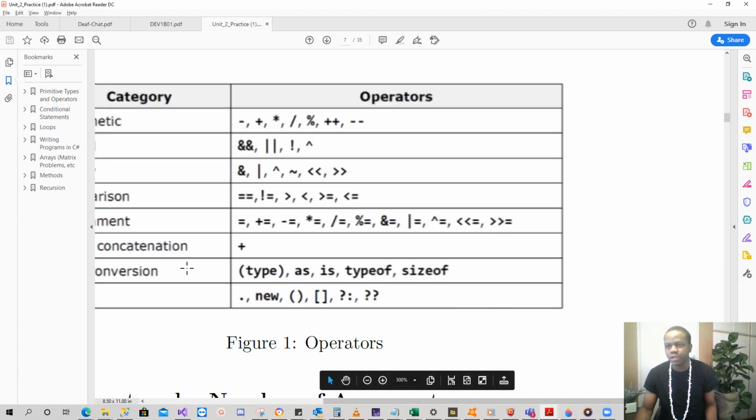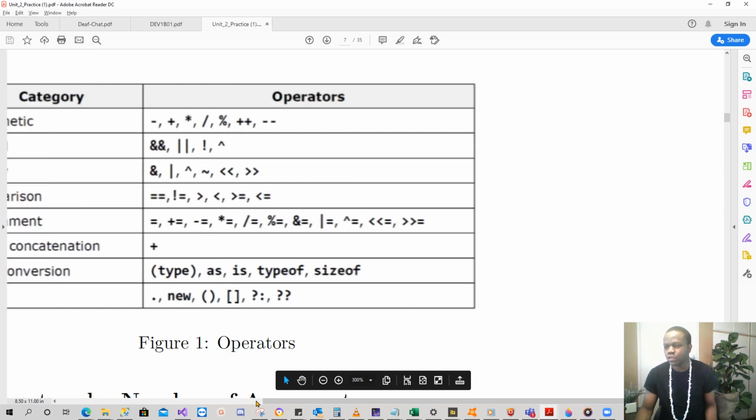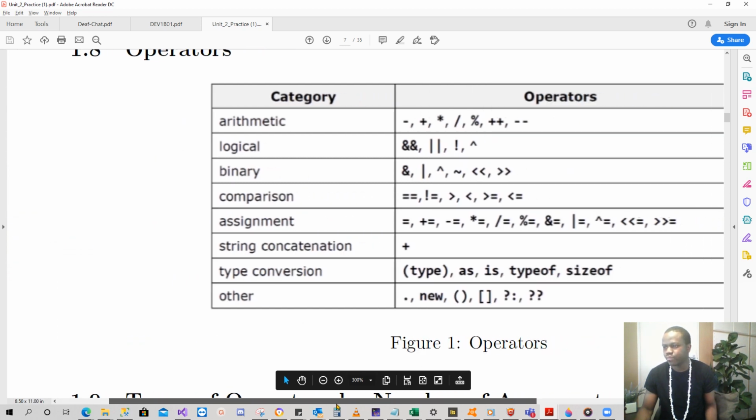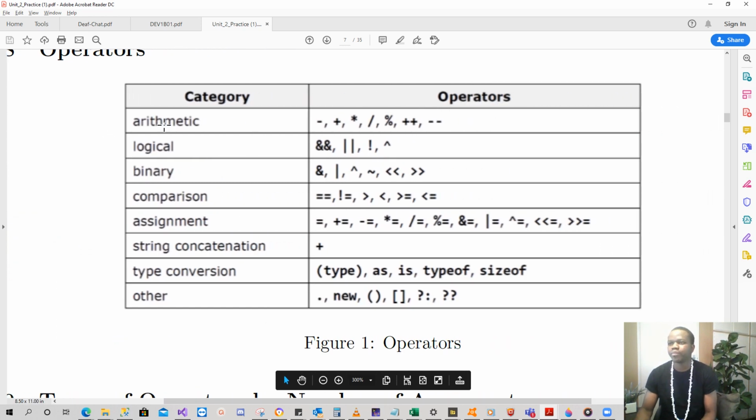Let me collapse this panel. All right, so arithmetic, like I said, minus, plus, multiply, division. Plus plus means plus 1. The one with the percentage sign means modulo operator, and you remember what modulo operator is. That's the remainder division. Minus minus means decrease by 1.